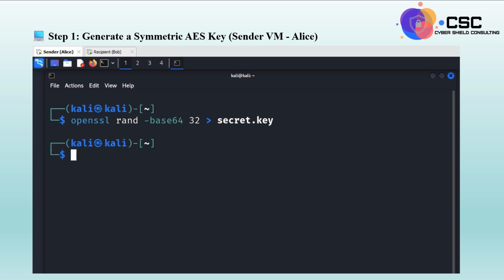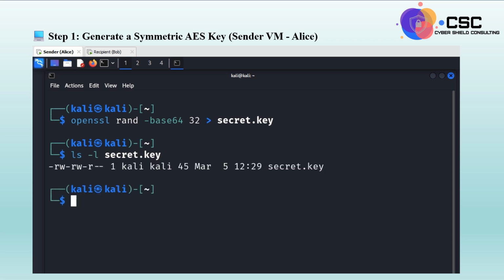Now I need to verify the key file exists. So I'll simply use the list command to verify that the key I have created is there. When I do ls -l, this command will check if the file was created successfully and will list the file along with its size and other details. The key will remain private and must be securely transferred to the recipient. Remember, we are using symmetric encryption, so this key must be kept secret only between Alice and Bob. As you can see, the key is created, so I can see the file with its size and the date it was created.